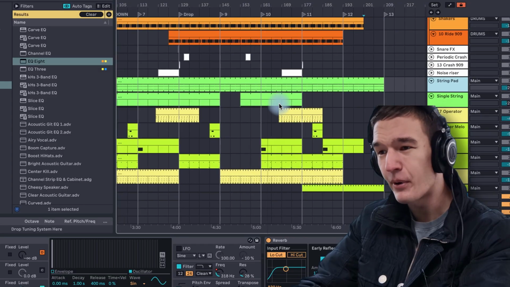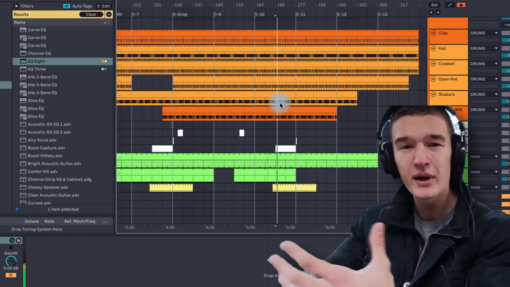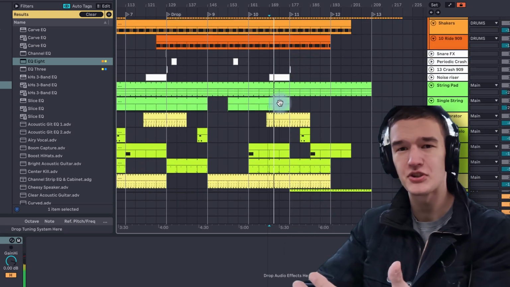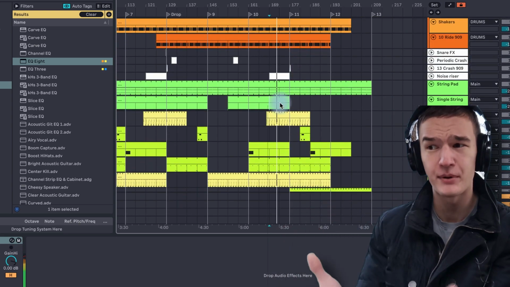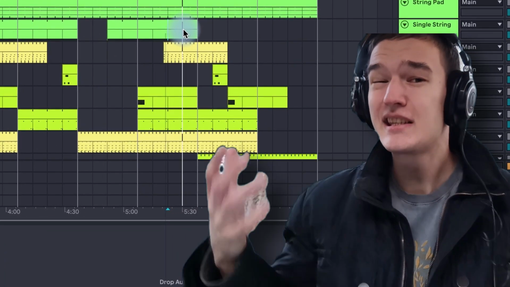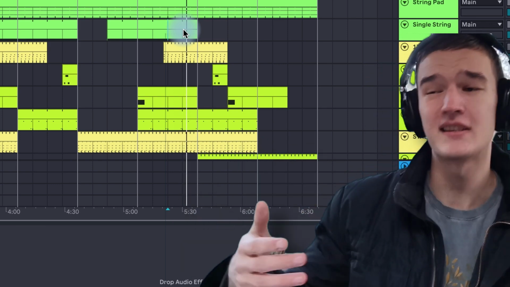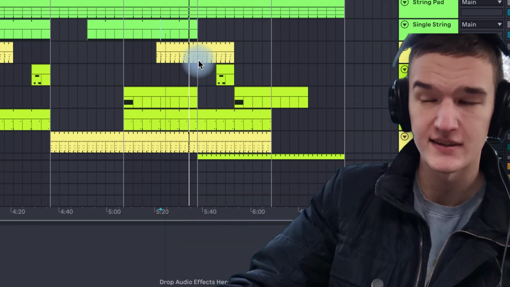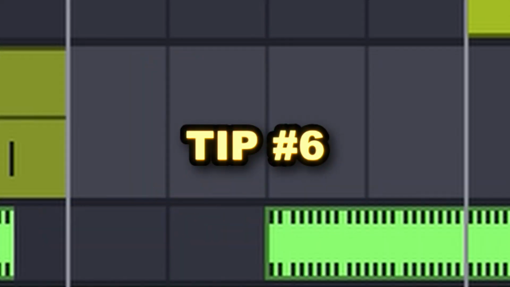And in this part, when the breakdown section has a lot of energy and it almost doesn't feel like a breakdown at all, we still subconsciously know that it's a breakdown because the melody is present. So it also creates more contrast between the breakdown and the drop. And I think this is the exact reason why Mihai Popoviciu manages to pull off this next trick. That's tip number 6.